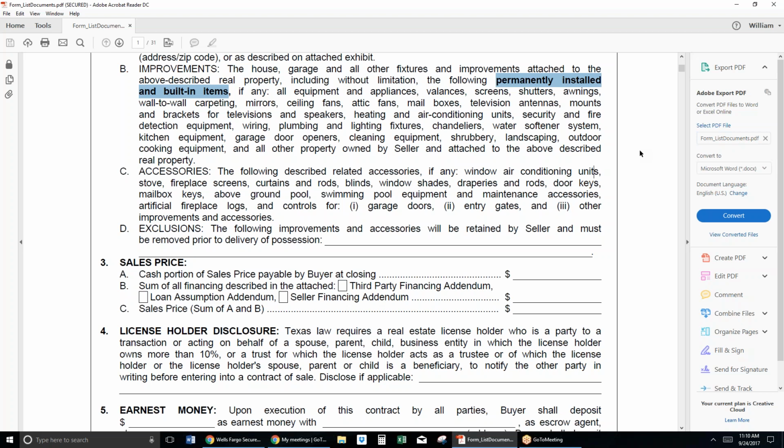Same thing with speaker mounts. You have heating and air conditioning units, security and fire detection equipment, chandeliers, lighting fixtures, water softeners is a huge one that people miss often. They just don't think about it. It's either in the garage or it's in a hallway somewhere tucked behind a door. But if there's a water softener with the house, that's included in part of the sale.